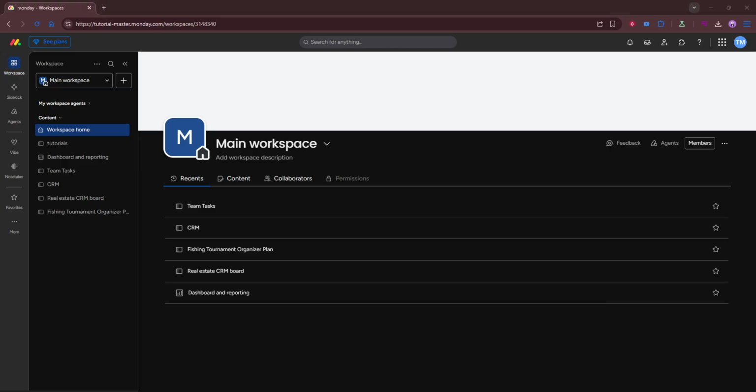If the dark theme doesn't appear right away, don't worry. Simply refresh Monday.com in your browser. A quick page refresh often forces the interface to reload with the new appearance setting applied. After refreshing, you should see the dark theme active across the platform.